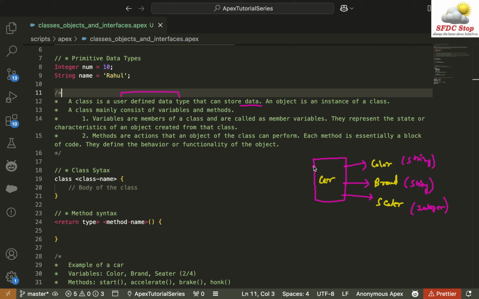Now I can have different types of cars, so I can store information about different types of cars. Let's say I'm considering two cars for now. The first car that I'm going to consider is Tata Punch. And the second car that I'm going to consider is Tesla Model S.